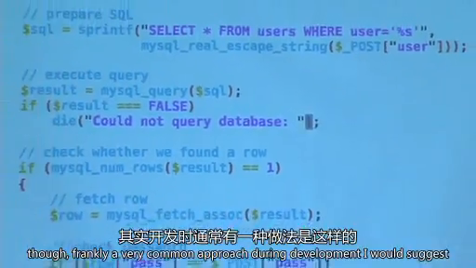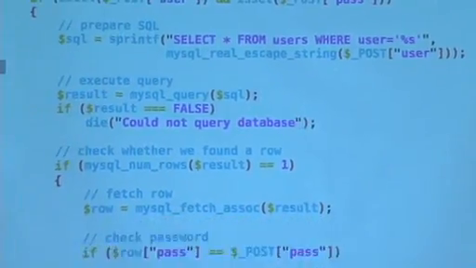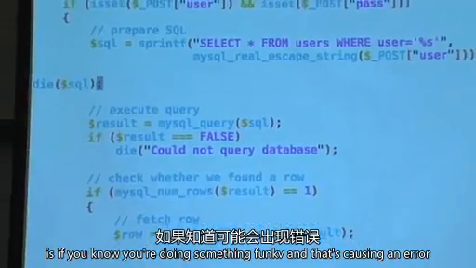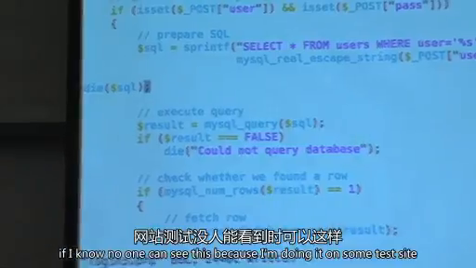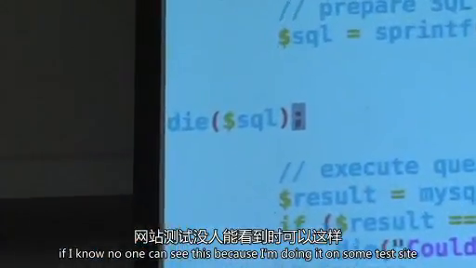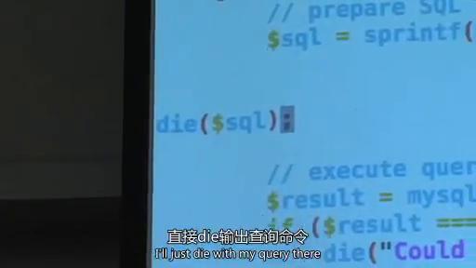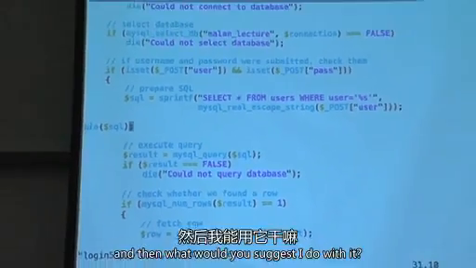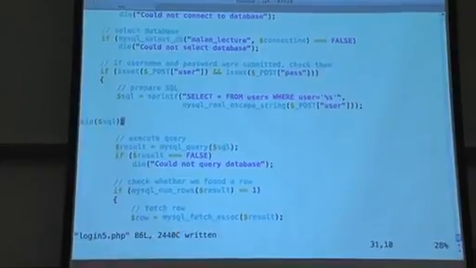Though frankly, a very common approach during development, if you know you're doing something funky and that's causing an error, and I very commonly do this myself, if I know no one's going to see this, because I'm doing it on some test site, I'll just die with my query there. My browser will then show me the query I just constructed, and then what would you suggest I do with it?